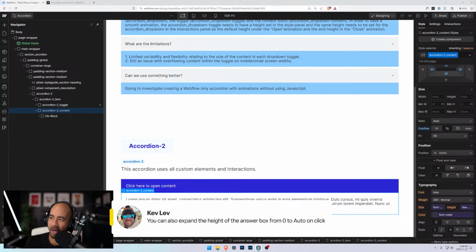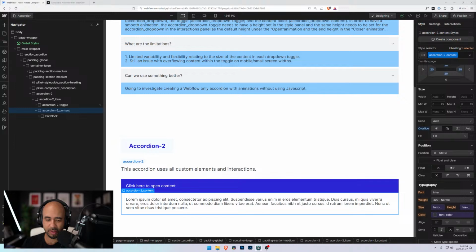Yeah, you can also expand the height of the answer box from 0 to auto on click. Yeah, I think that's what you mean for the new one. That's what I'm investigating. And I do know that's why I ran into problems over this weekend trying to fix the other one: when you go from auto to 0, for whatever reason, the animation wouldn't stick on it. It would just go from auto to 0 in an instant instead of actually using the timed animation. And I don't know why. That's what was really driving me crazy over the weekend trying to fix this thing. It was really frustrating.